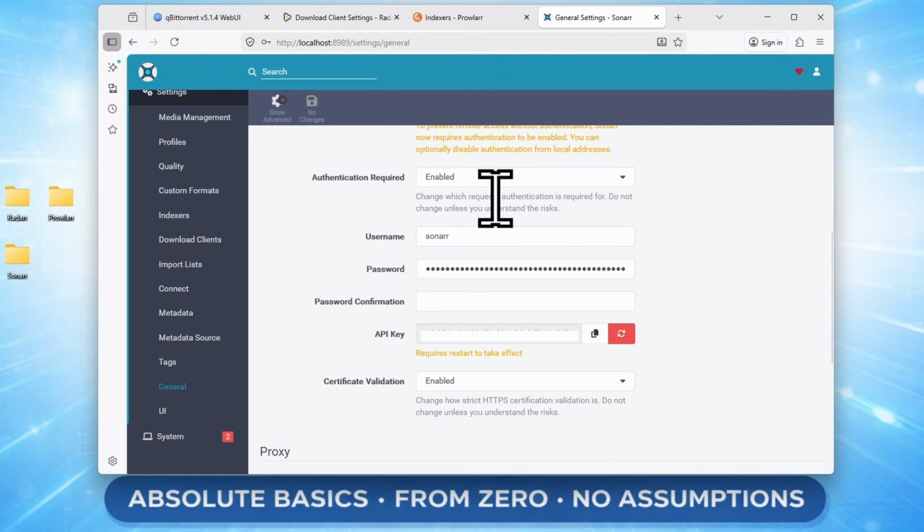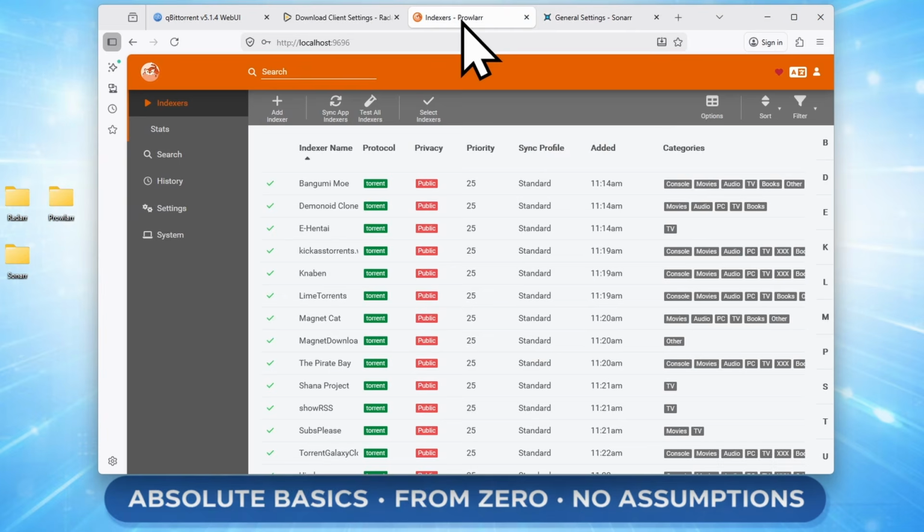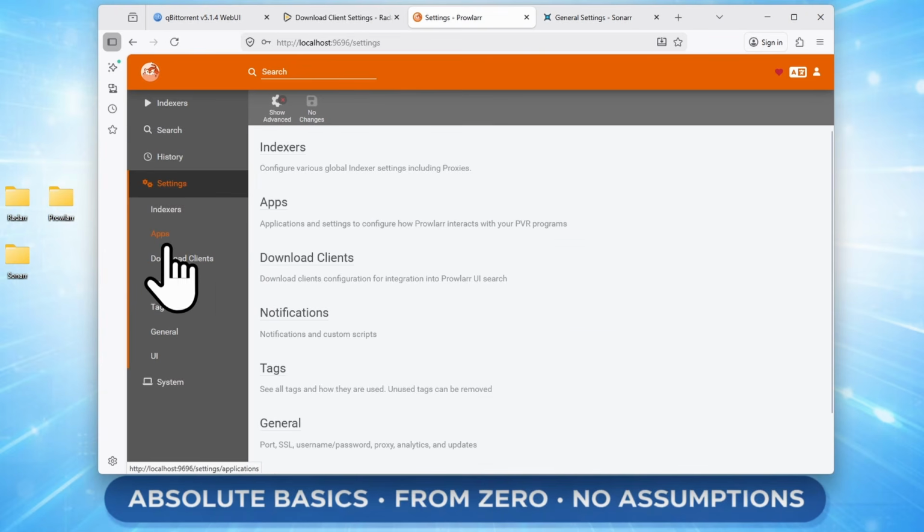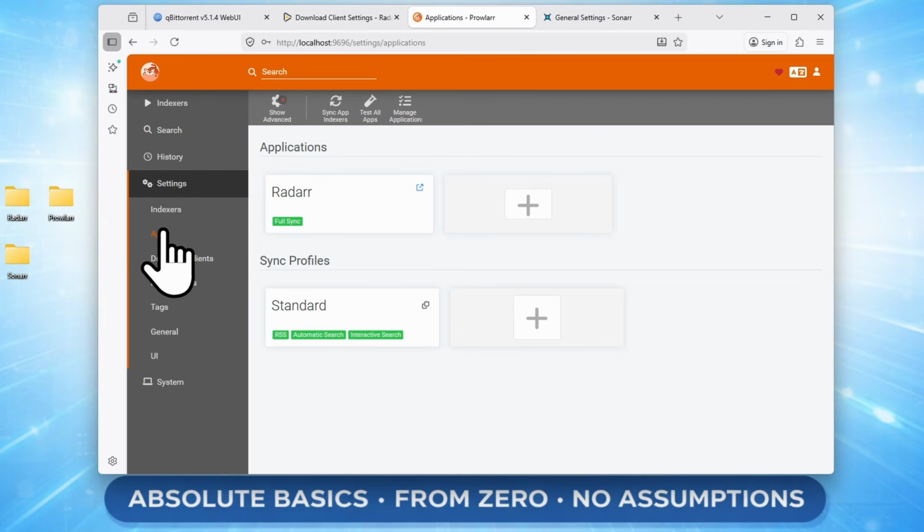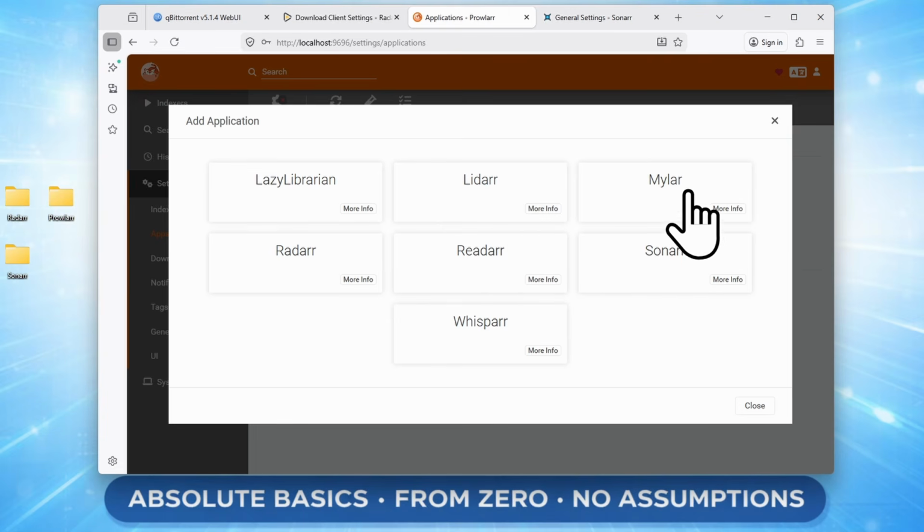Now with this, we'll need to go back to Prowlarr. If you haven't seen that video, please watch that. Now go to settings and click apps. We've already done Radarr, so what we're going to do now is link it up to Sonarr. So you click the plus next to Radarr, click Sonarr.